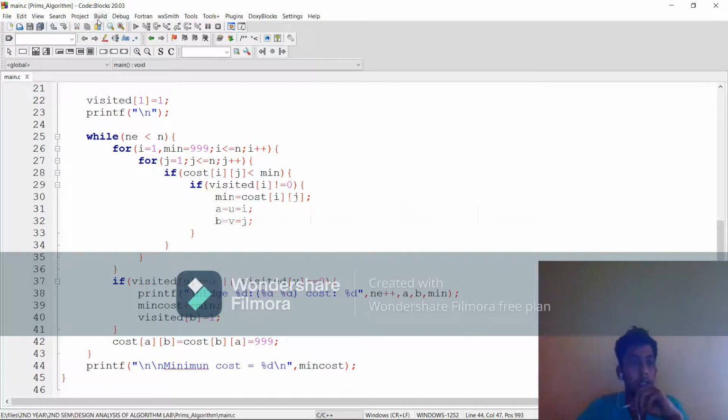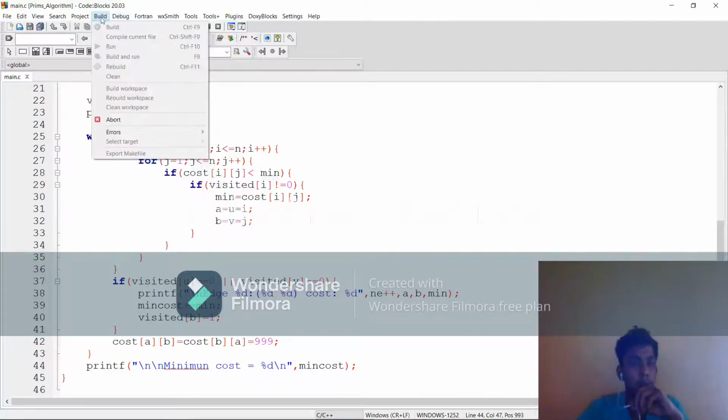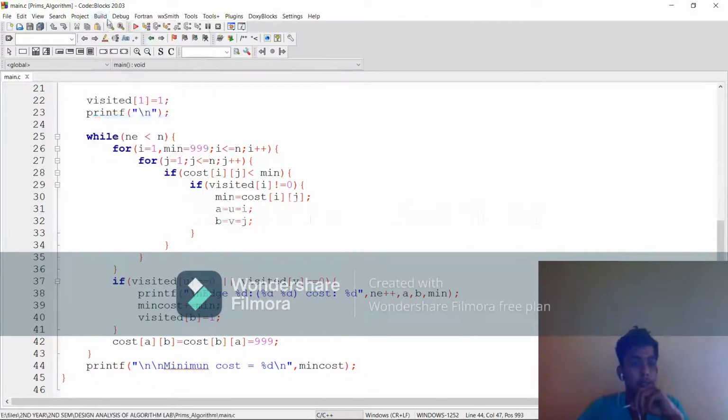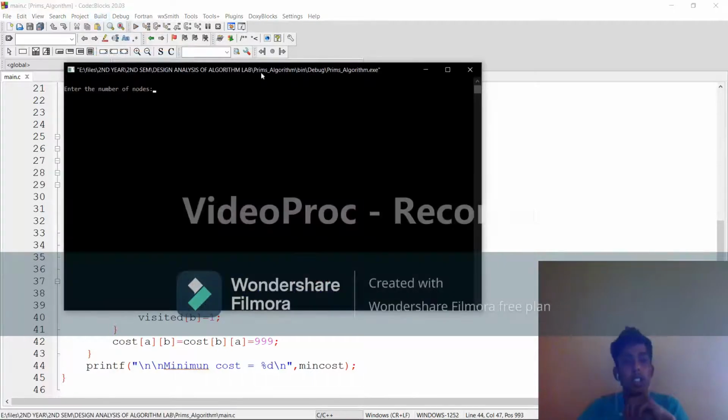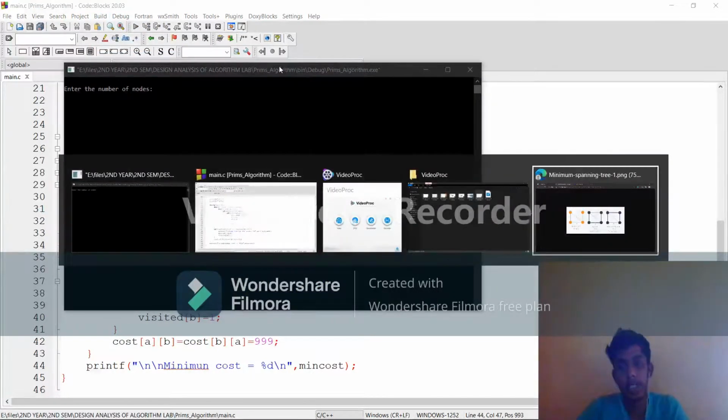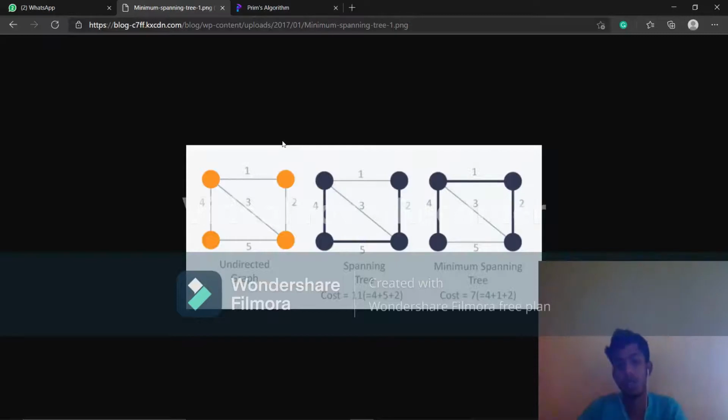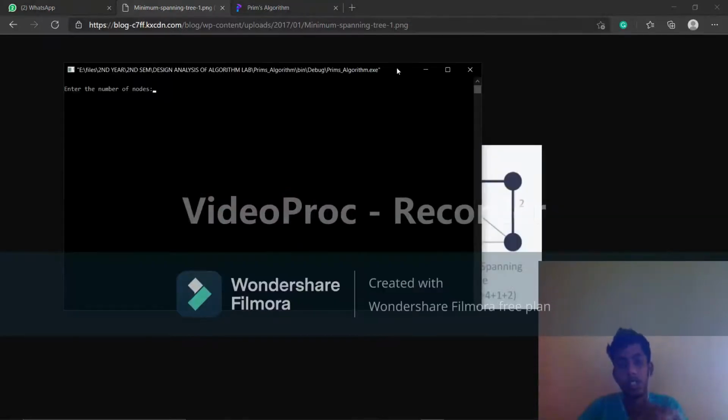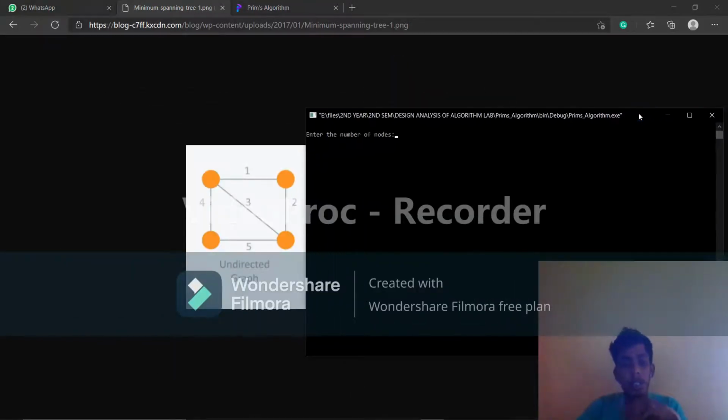Now let us execute this code. And I'm going to take an example from Kruskal's algorithm, because both Prim's and Kruskal's give the same output, but the algorithms are different. So now I'm taking the smallest example. There are four nodes, and we are taking the matrix.